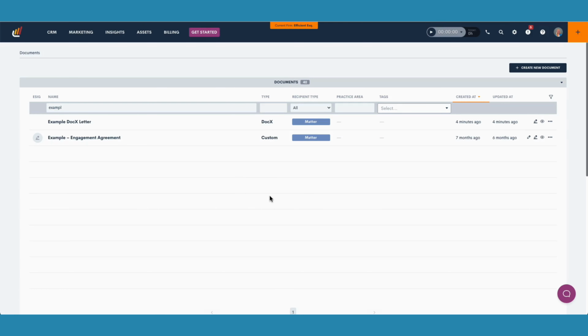After you submit the form, what you'll do is navigate to the Documents page. So how you get to the Documents page is by hovering over Assets and then clicking on Documents. Next, you'll find the document that you want to prepare. So here you can see that we have our example docx letter, and what I'm going to do is click the preview icon.